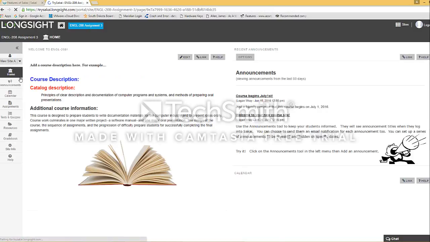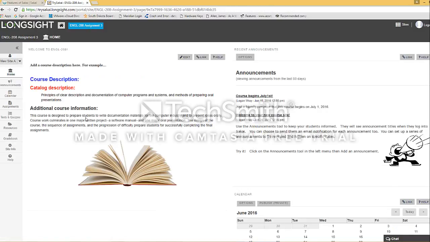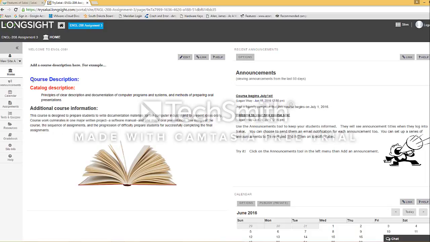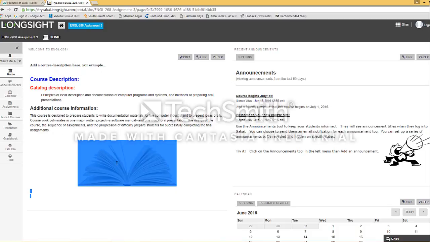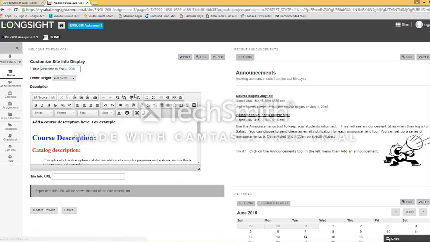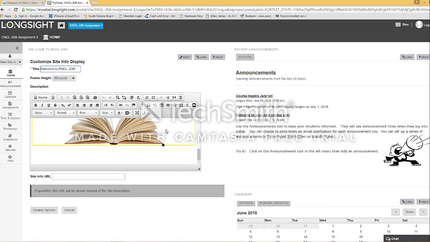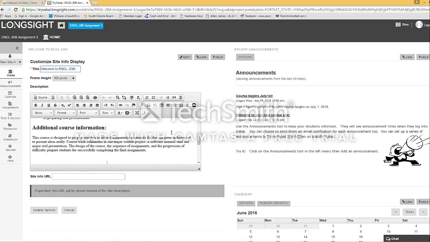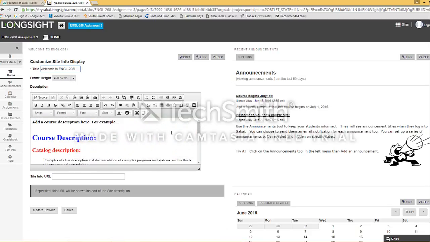So I'll go back and we'll come to the Home tab. As you can see here, I just included some basic information from our course syllabus. And I made some color variation just so you can see what's possible. You can see the image that's been inserted there. And this is just an embedded HTML editor. So you can do anything programming-wise that you would want to do on a web page in this area.